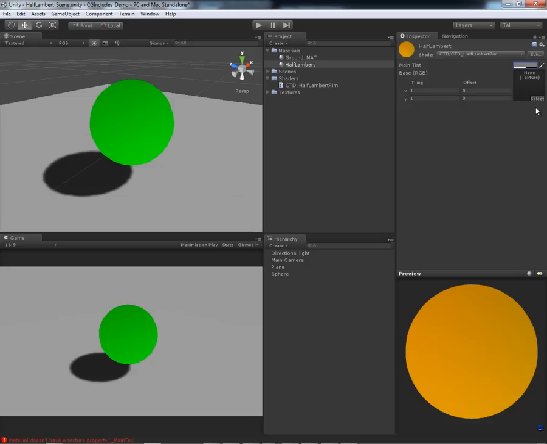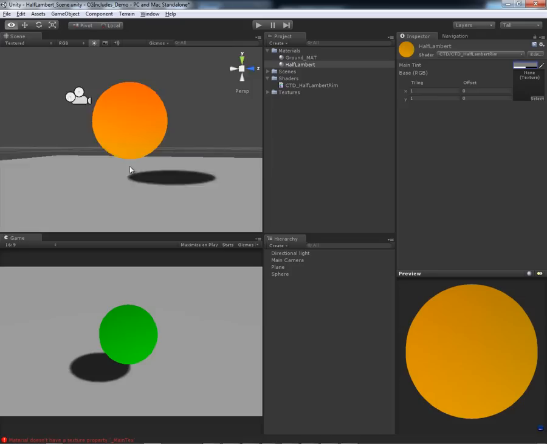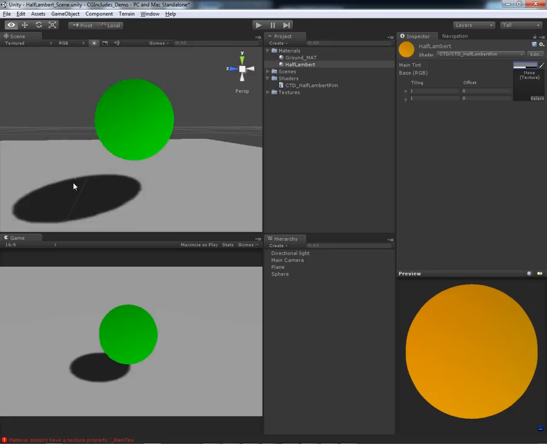So we're actually getting our view direction. You notice how we're getting an actual vector 3 based on the angle of view. So this is the half vector between the light and my view direction. All right, so that's one way you can start to debug whether or not you're getting proper values.